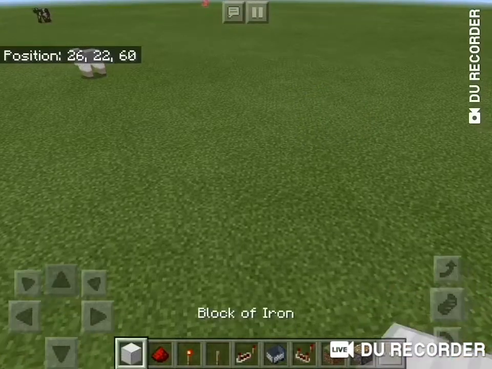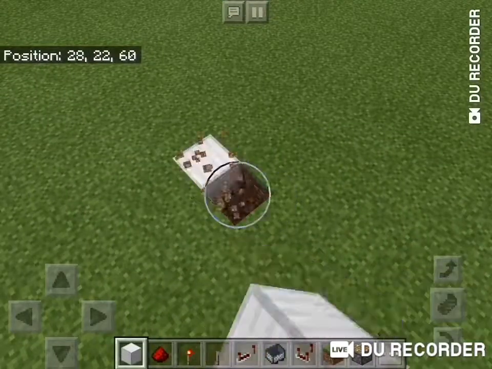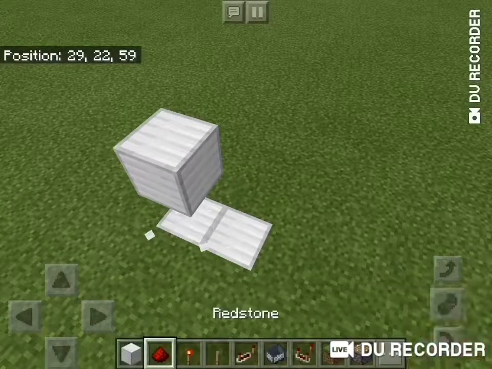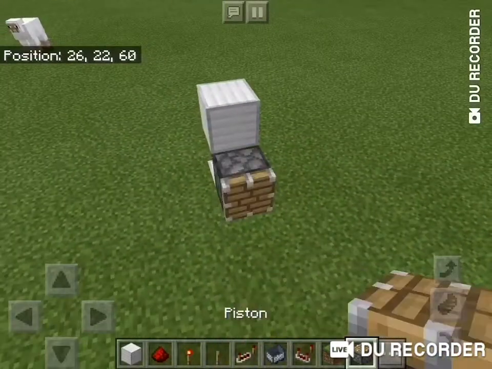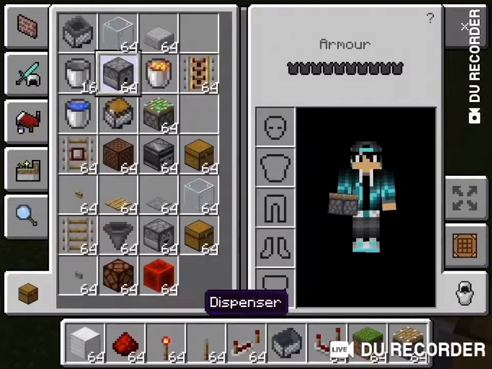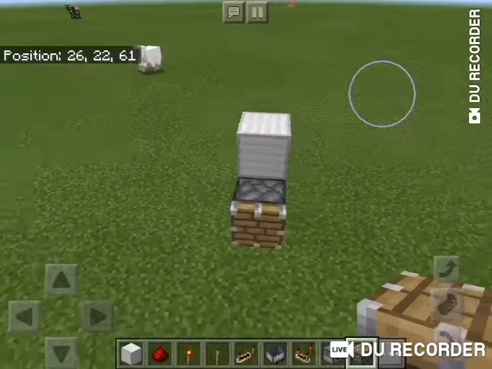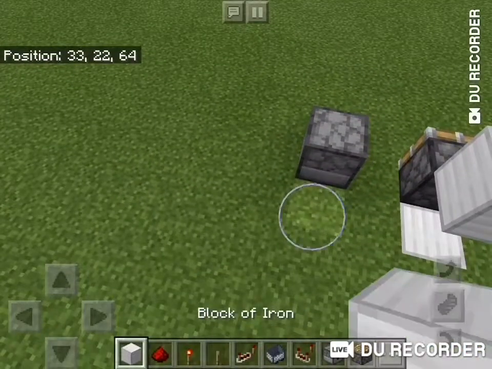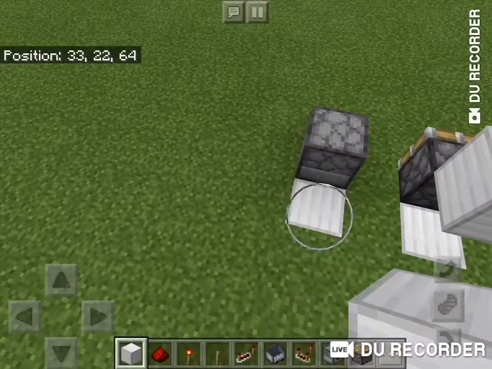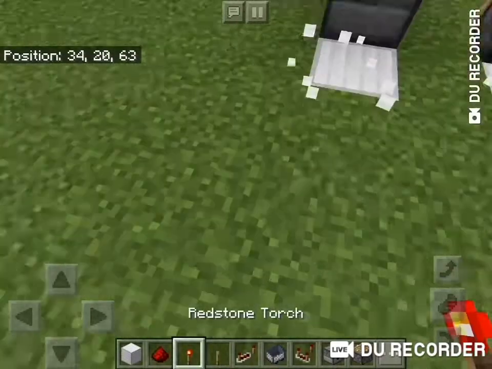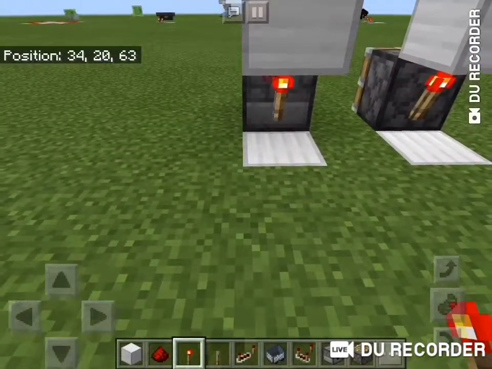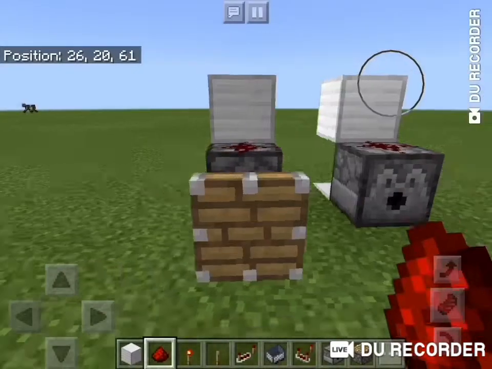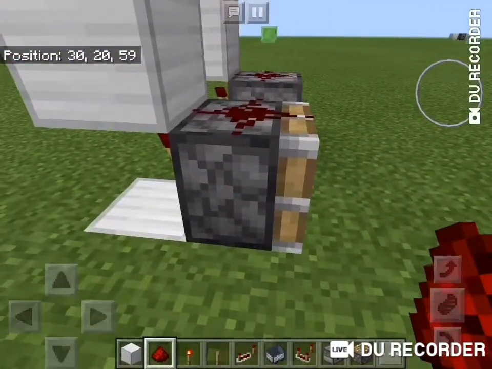All you need is a 1x2 area. You need a block up above. You need a contraption block, like a piston, just make sure it faces the right way. Or a dropper, those work as well, or a dispenser, it doesn't really matter. And you need a redstone torch on the back, and then you can place redstone on top. And as you can see, it will work.